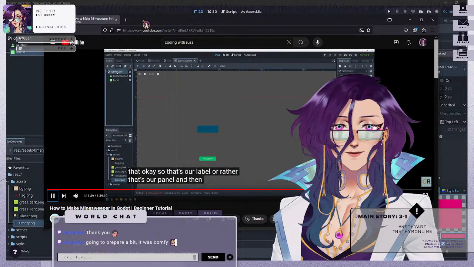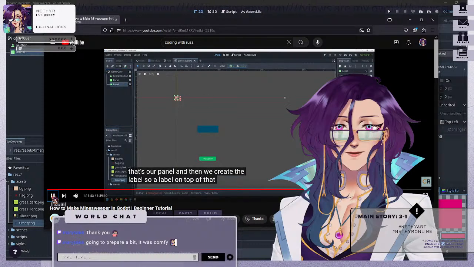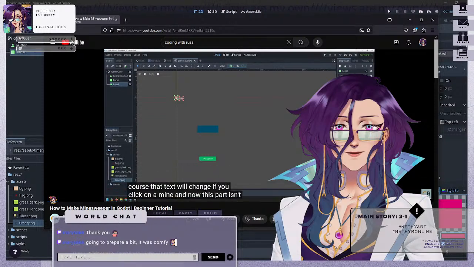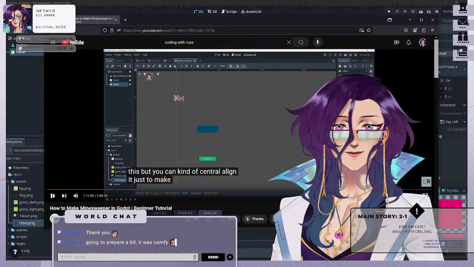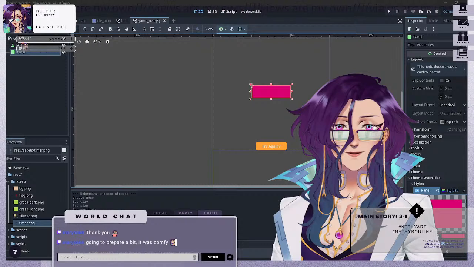Alright, that's our panel, and then we create the label. The label on top of that. This will change depending on what's happened. So we'll just put you in, just to keep it positive. But of course, that text will change if you click on a mine. And now this part isn't too important. I sometimes forget to do this, but you can kind of center align it. Okay. We're gonna have the label button.